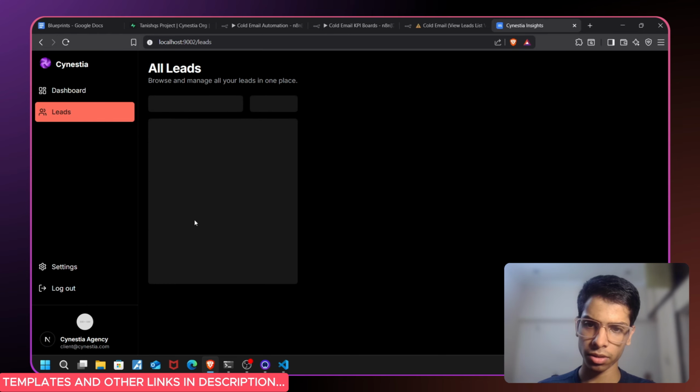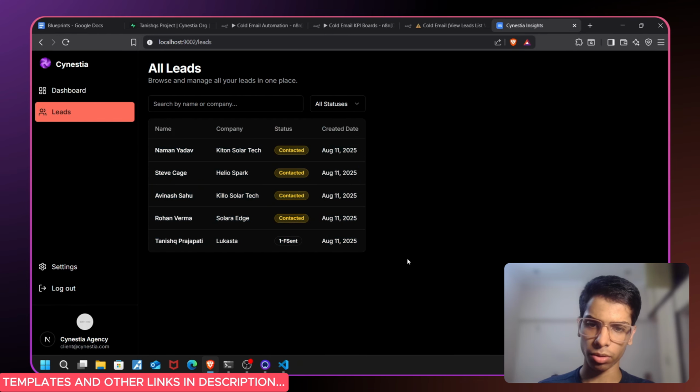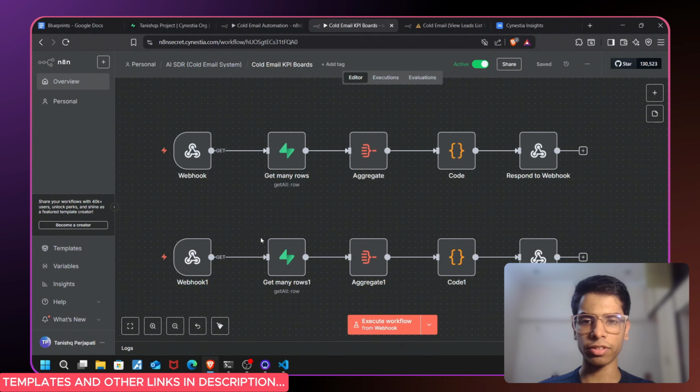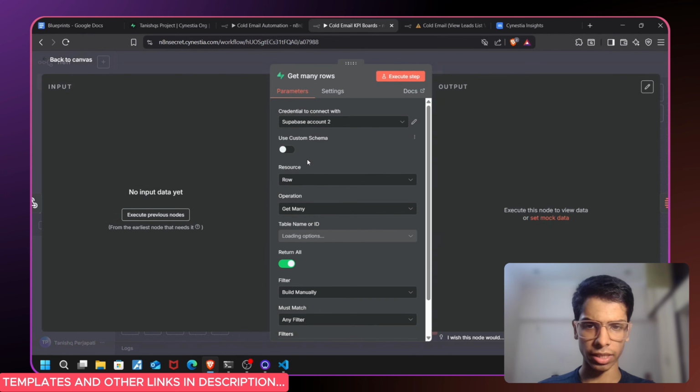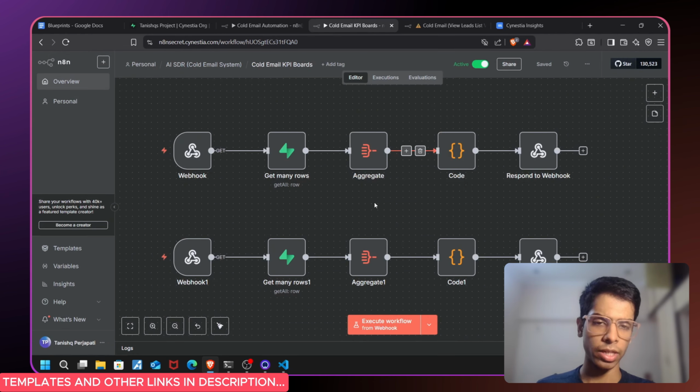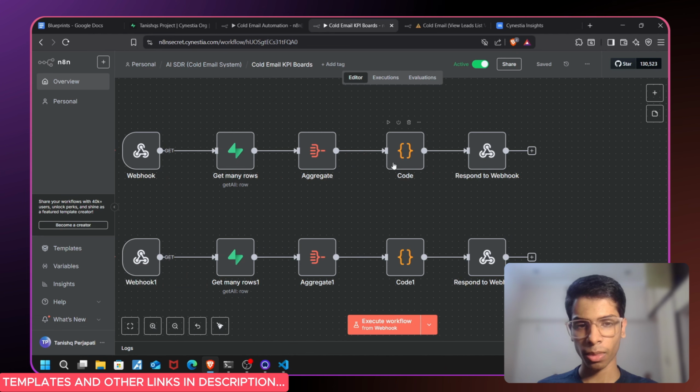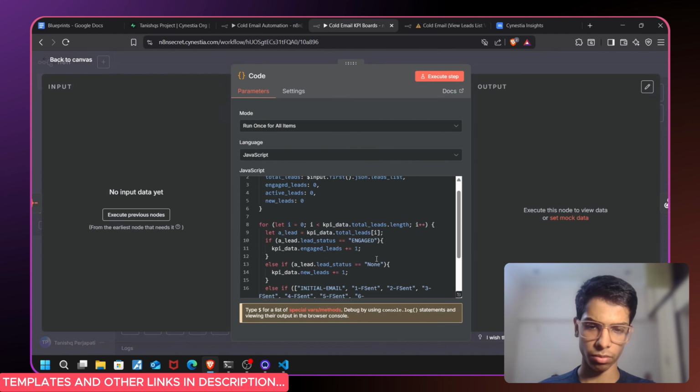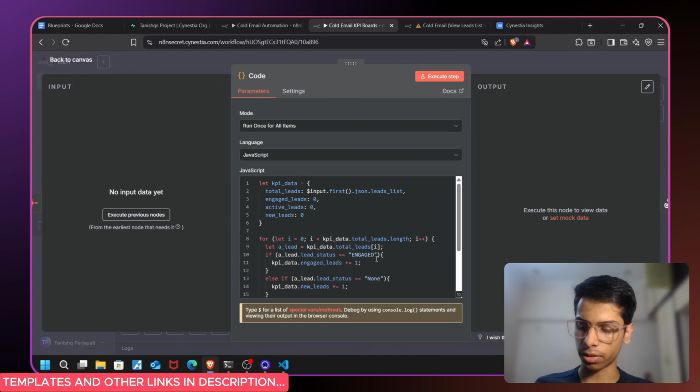This whole list is coming through this particular workflow. It's almost the same thing: getting all the leads using this particular Supabase node, aggregating all those individually retrieved leads into a single list. Then we're again doing some coding, where we categorize them over here.